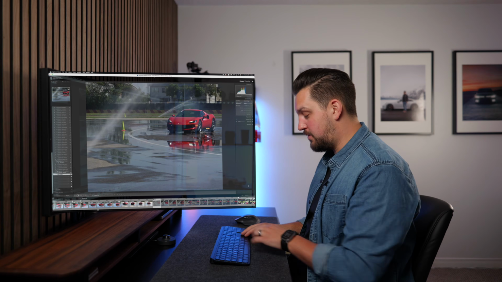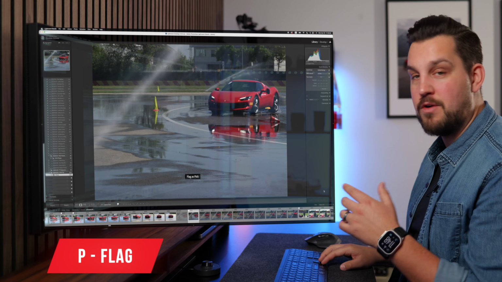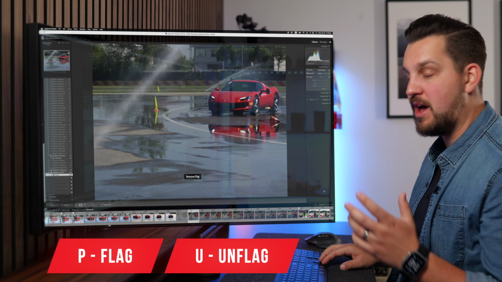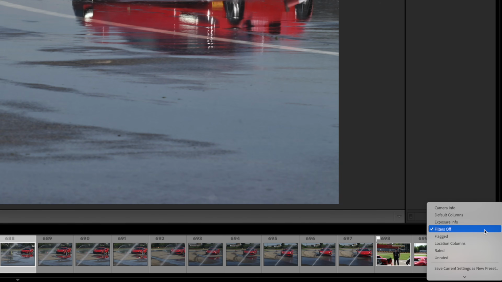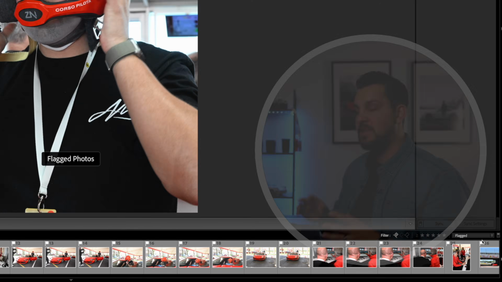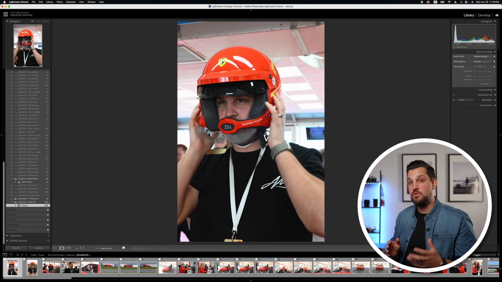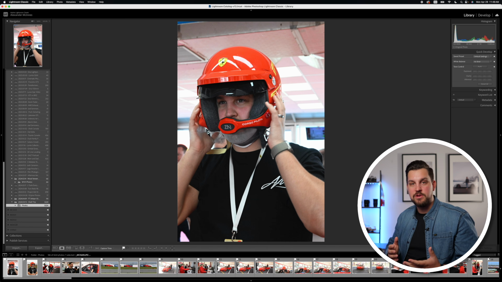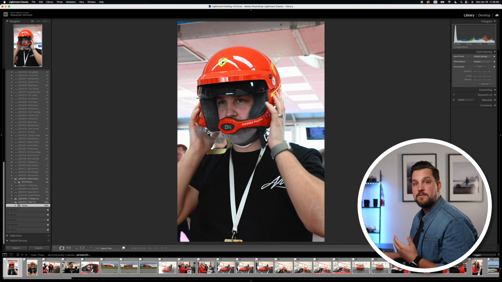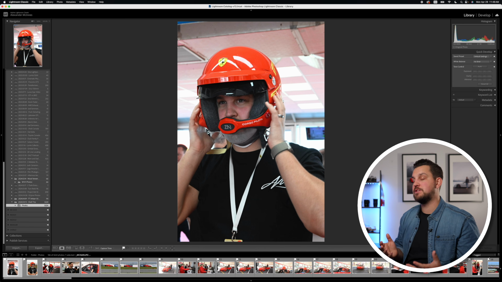So after you go through, you hit P if you want to flag a photo as a select, and you hit U if you want to unflag that photo. Then on the right side here, you'll see filters. So I click on the flagged. These are the photos that I know are usable, ones where eyes aren't closed, the image isn't blurry, and so forth. Once I start to find photos that I actually want to work on and edit, these are going to be the ones that I actually post to Instagram.